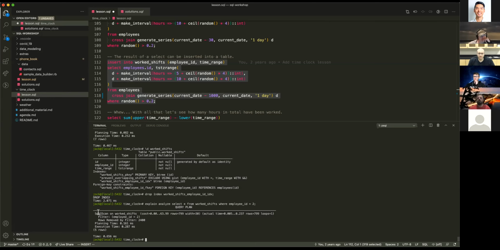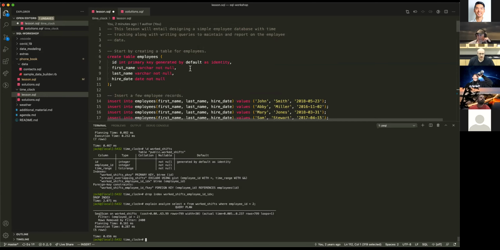Thanks for that, Jack. So any more questions? I got one on the create table statement. If you scroll up, Jack, can you go over the generated by default as identity?